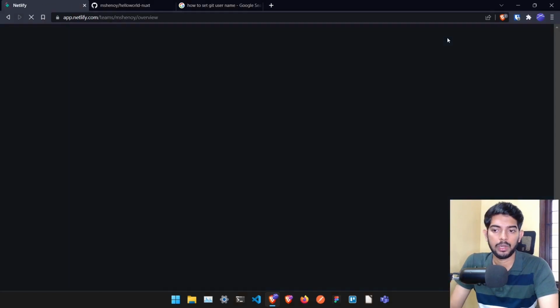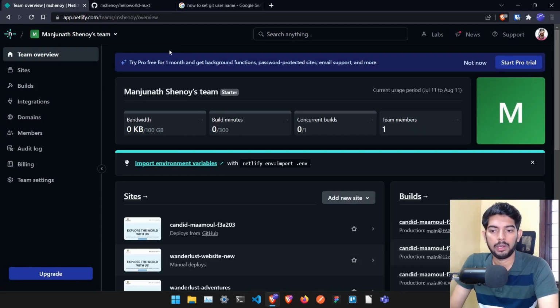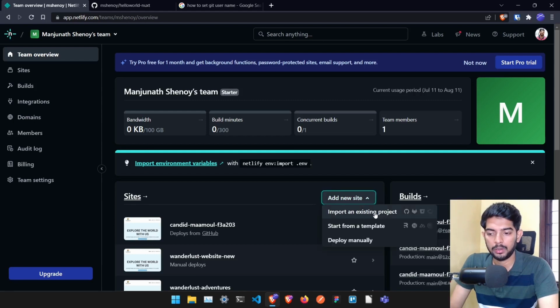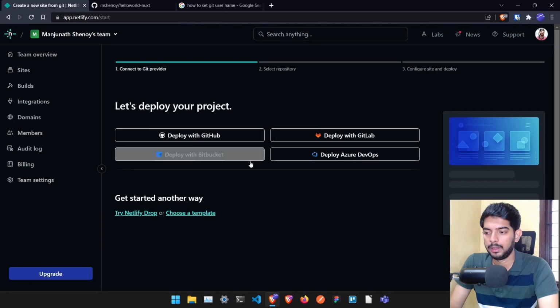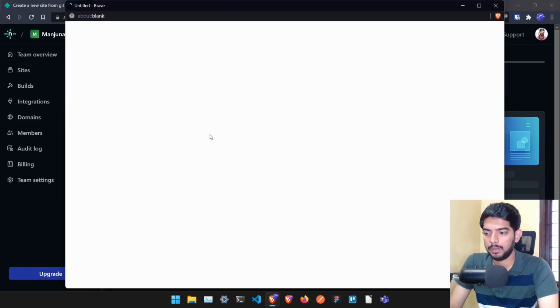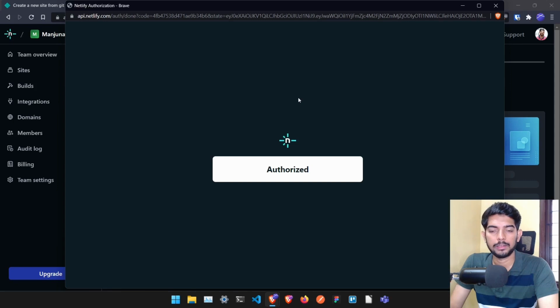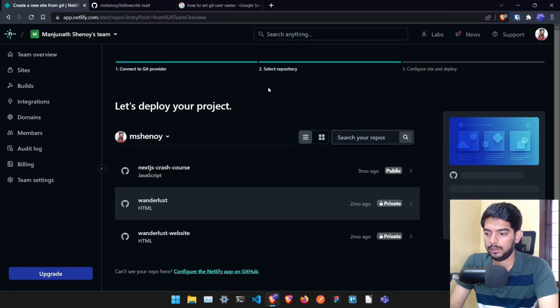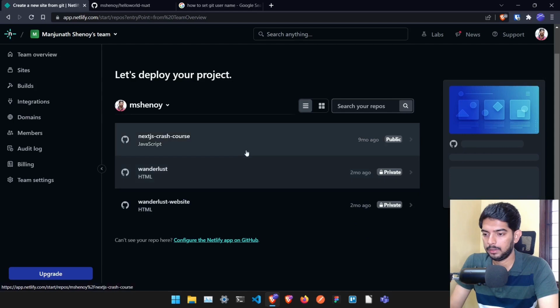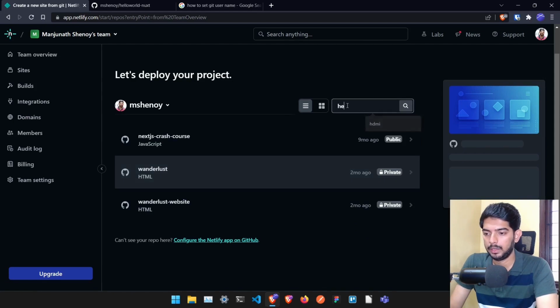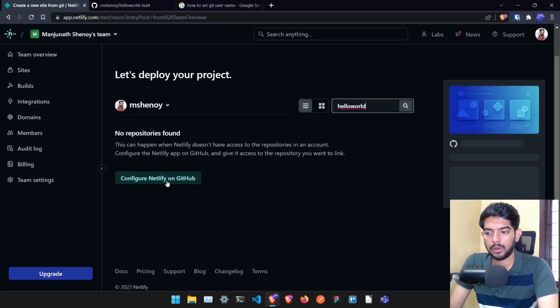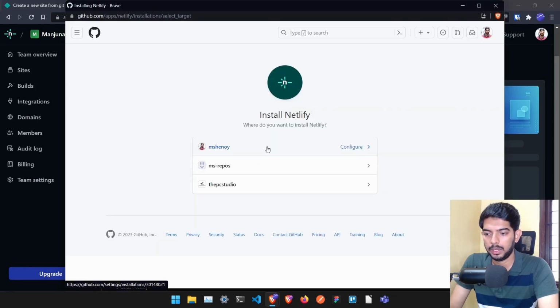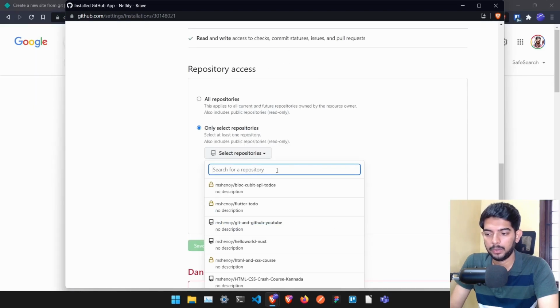I'll click on login. You can click on sign up. Once your setup is all done, we can click on add new site, import from an existing project. Here I'll click on deploy with GitHub and it will ask me to log in using GitHub. I'm already logged in. Once that's done, we can search for something like hello world. If you can't see it directly here, you can click on configure on GitHub, and you can select whichever project you want.